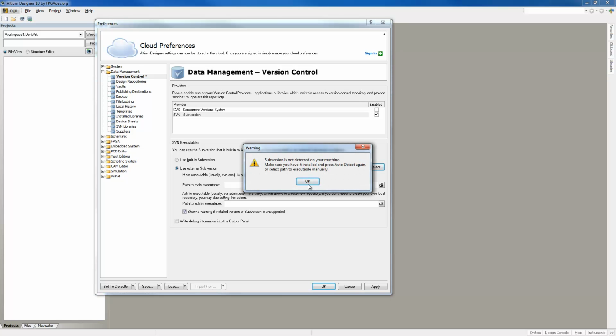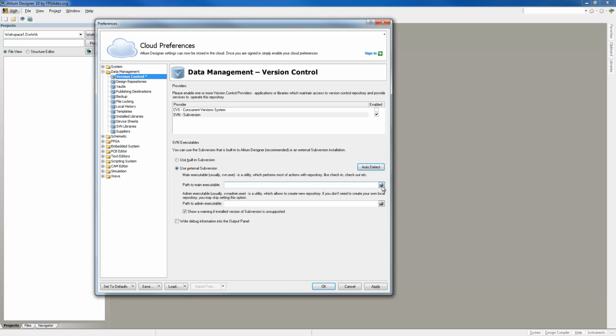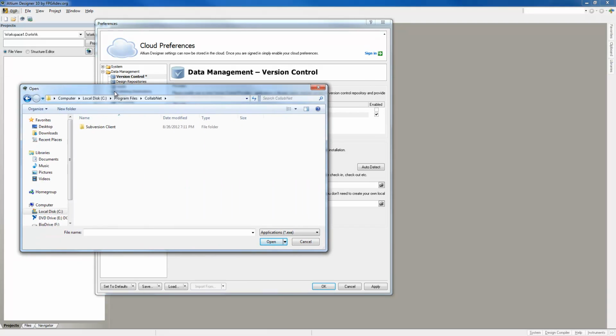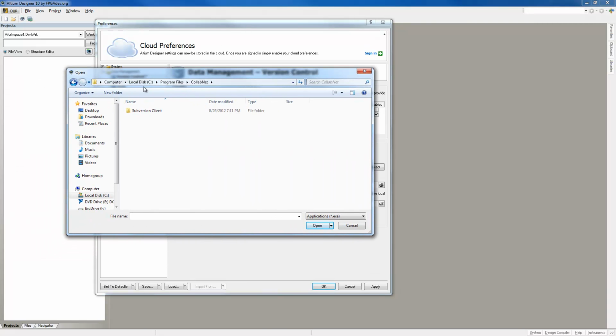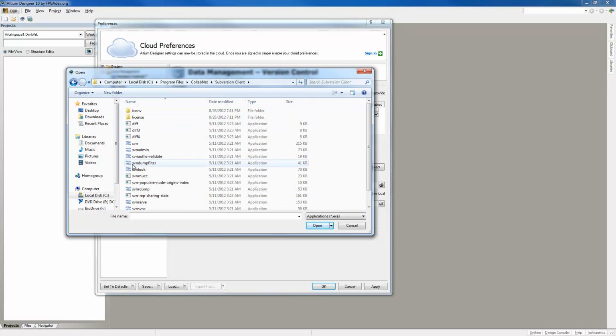You can try this here, and you can see that at this point in time it doesn't find it automatically, so I will tell it where it's located. So I'm going to click over here, and I'm going to go into the computer, and I'm going to go into the Program Files, and I'm going to go into CollabNet. Actually, let me bring this over here on the screen to make sure you can see it. So I'm on my C drive, Program Files, CollabNet, and I'm going to go into the Subversion client. And now you'll notice that there's a number of things over here.